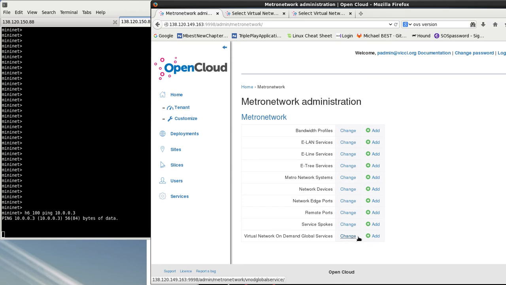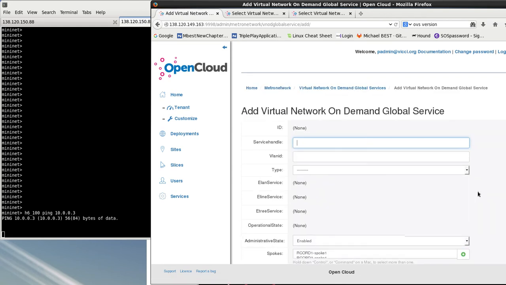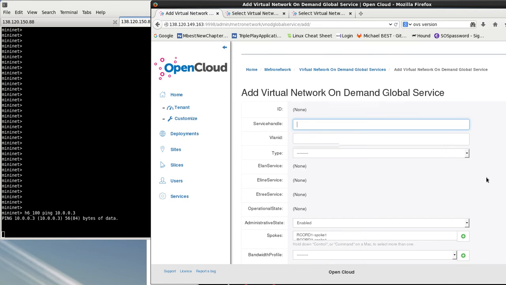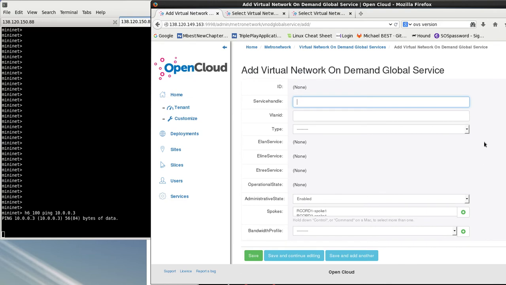When I create my VNOD global, I'm going to drop into this form, and by the way, I'm doing this all with forms. There is a map GUI that the ON.Lab guys are working on. It's going to provide a nicer way to do this with a way of visualizing it, but for now that's not ready. I'm just showing you the forms. So we create this thing called a service handle, which is a globally unique identifier that's used at both the ECORD level and the CORD local level to identify the service. It could be anything, so I'm just giving it a test handle. We'll see it later. We also program in the VLAN that's going to get used by this service, so we'll just use VLAN 100, that's fine.